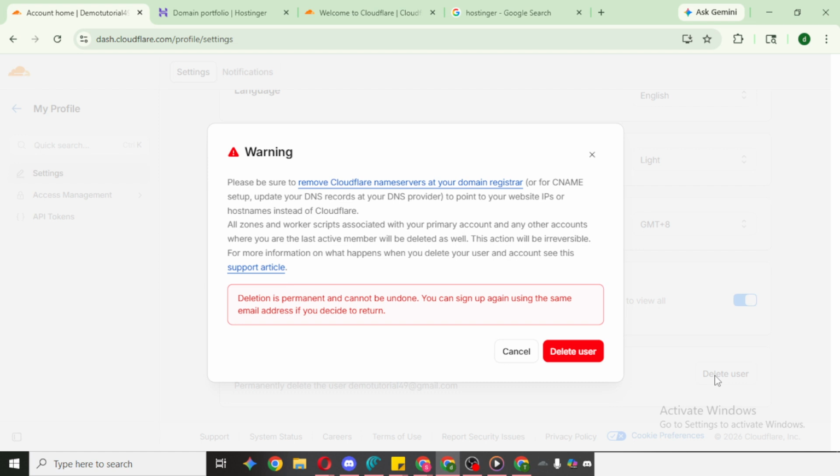Depending on your security settings, you might be asked to re-enter your password, provide a code, or type a confirmation phrase. Complete that prompt to finalize the request. After you confirm, Cloudflare will start the deletion process and sign you out. That's all there is to it.